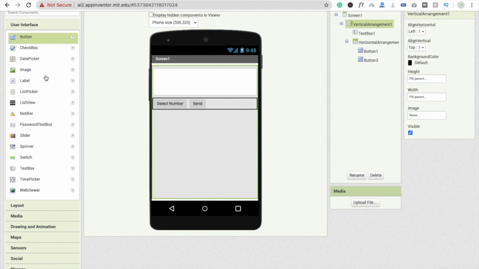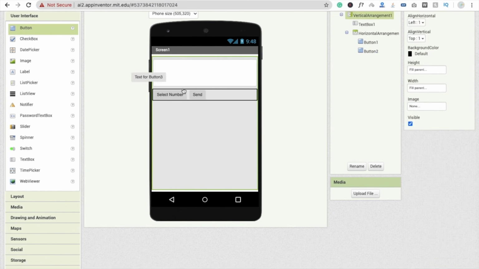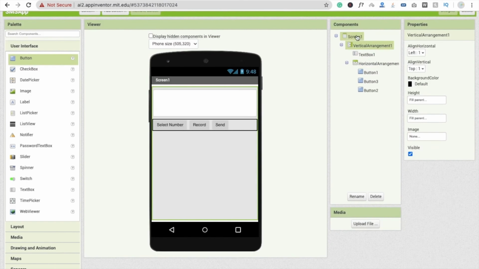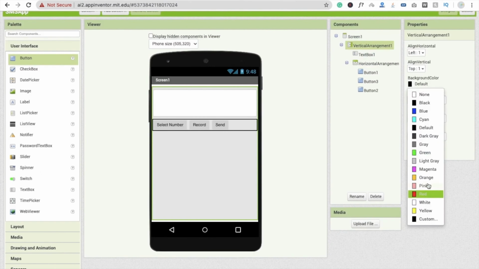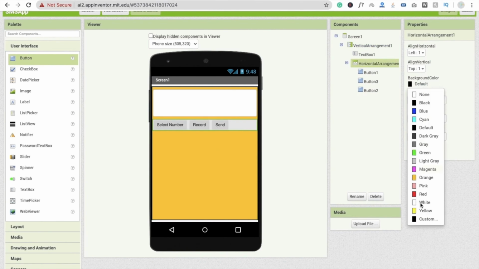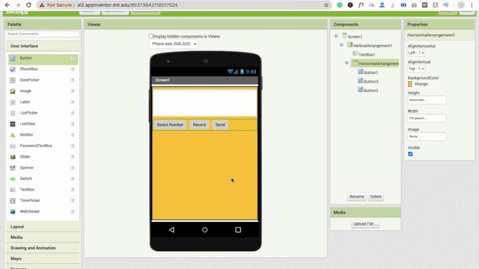Now here we use one more button to record the message. Record, like this. Now I'm going to change this vertical arrangement background color to something orange like this, and make the horizontal one also orange. Fine.